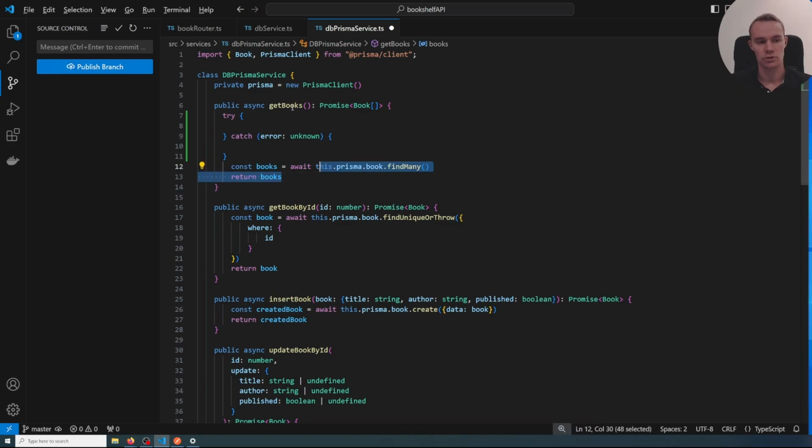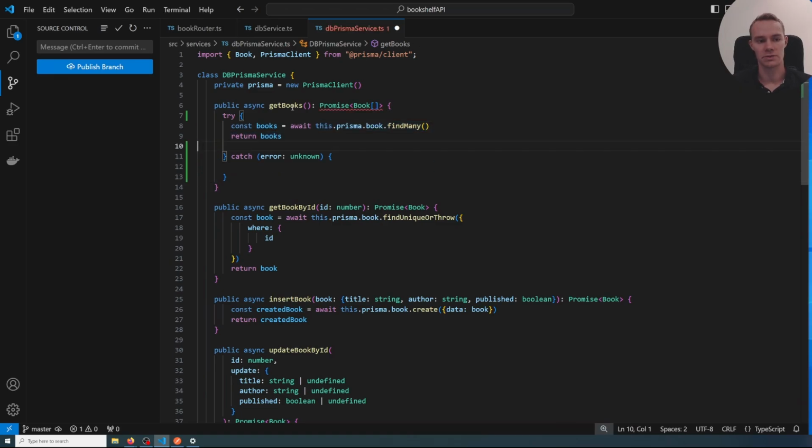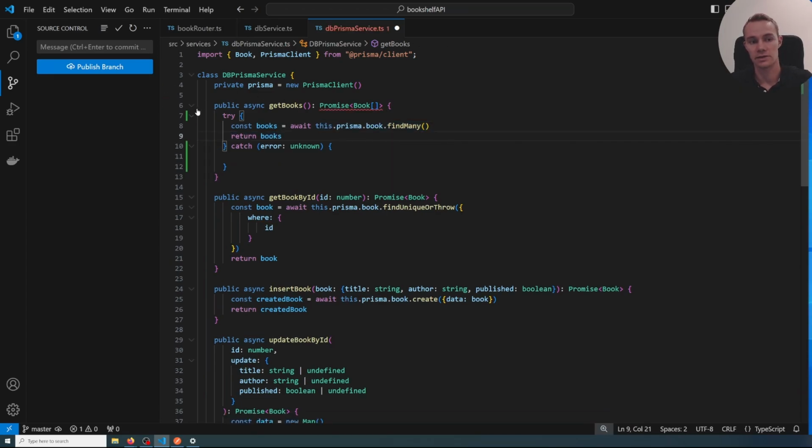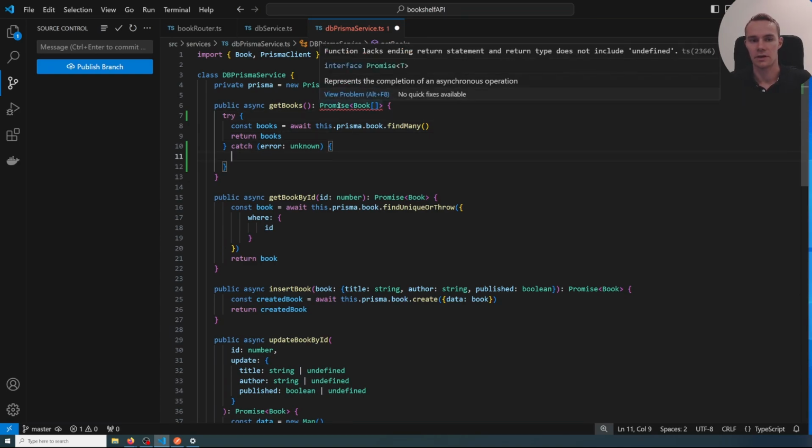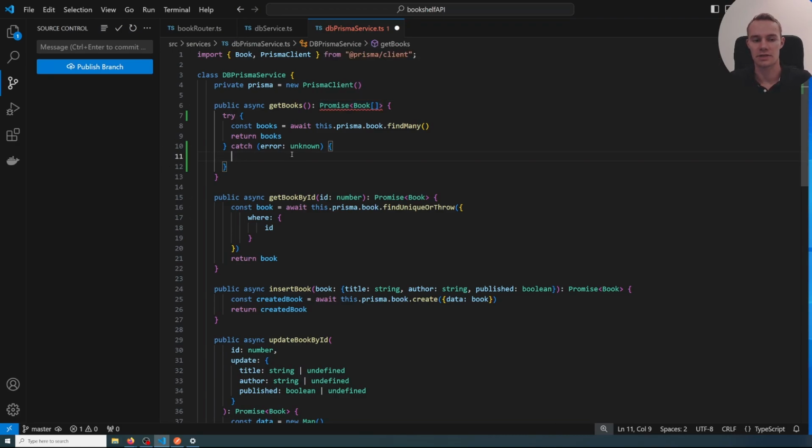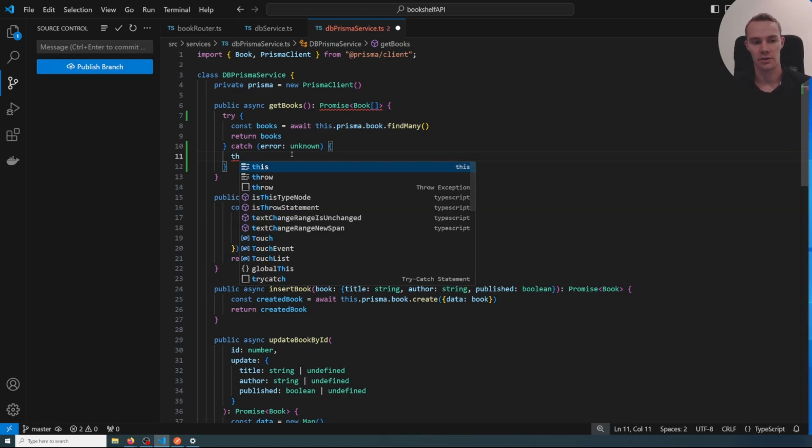And then I'm going to move my logic up into this try block. Then if an error occurs, then we catch it. Right now we get an error in the compilation because this function doesn't return. If it catches this error, it does not return a book array. And we have promised that it will return a book array. So in order to handle this, we need to throw the error one layer up. So we're going to throw this error again.